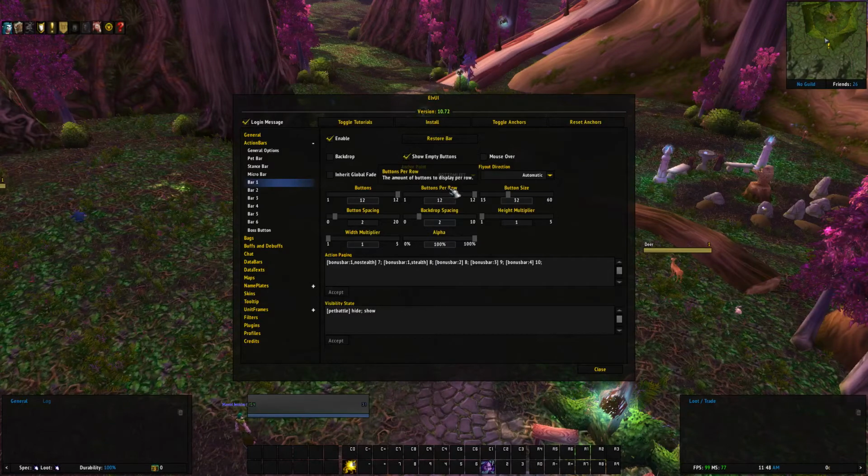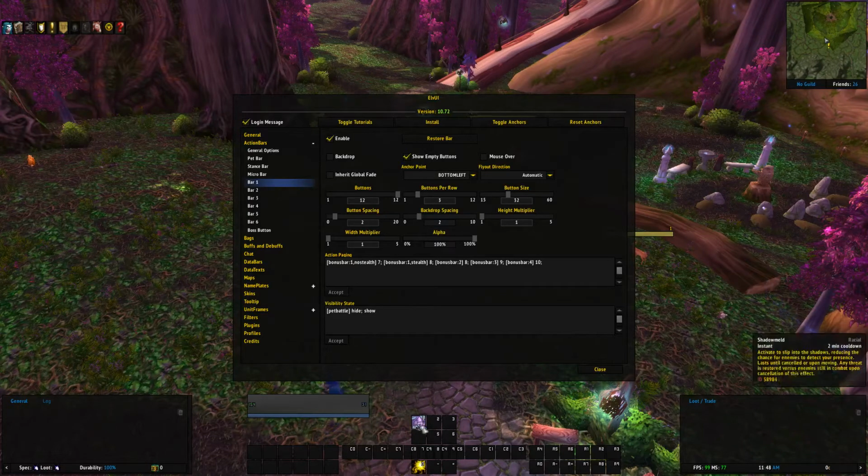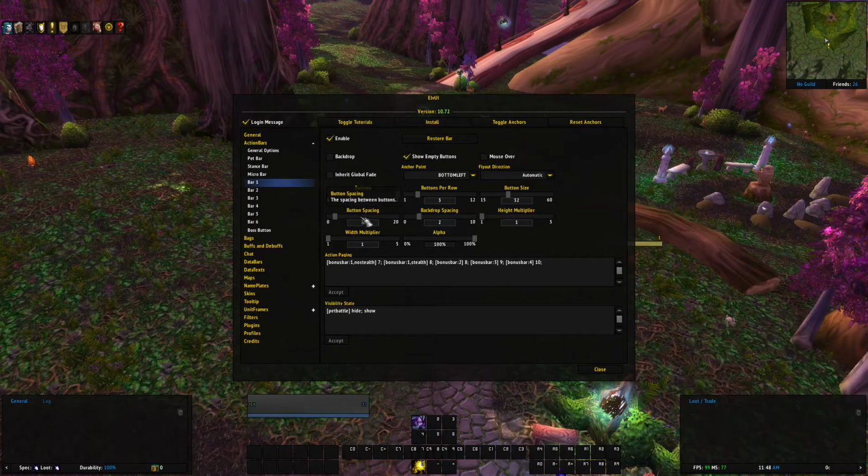And then buttons per row determines how wide it is. So right now it's set to 12 buttons per row. That means that it's stretching all the way horizontally, all 12 buttons. But I like to change it so it's a 3x4 grid. So I'm going to change buttons per row to 3. And as you can see, it's got a 3x4 grid now because there's 12 total buttons, 3 across. Button spacing is the amount of space between the buttons. I'm just going to change that to 1.